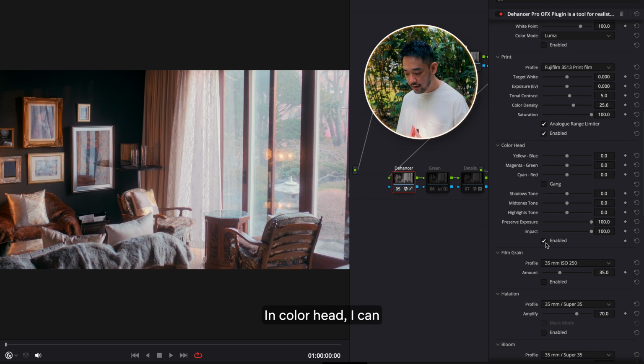In color head, I can fine-tune the overall tones. I'm a fan of green tones in my image, so I'm going to push a little green here, then pull the highlight slightly cooler towards cyan to balance the warm interior. I will also boost a bit more warmth in the shadows. This creates a subtle color contrast that feels very cinematic.